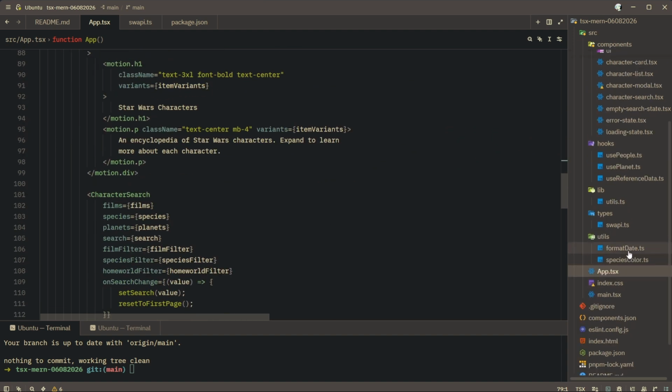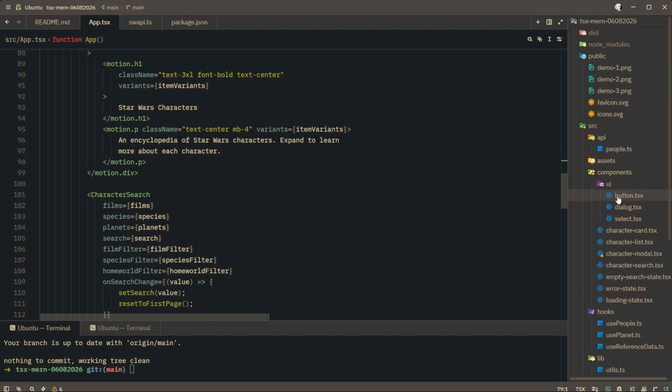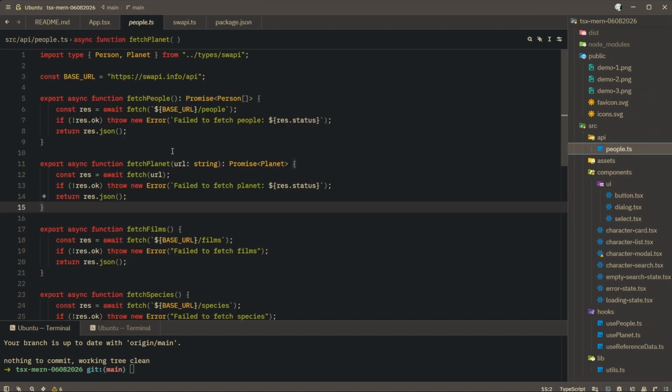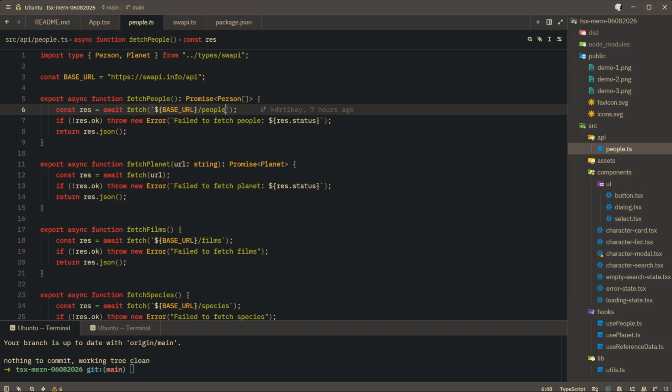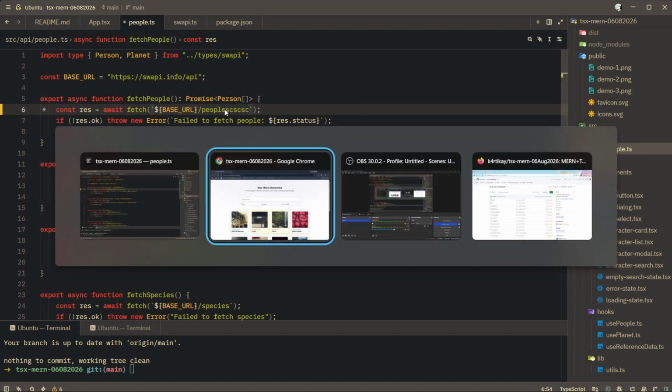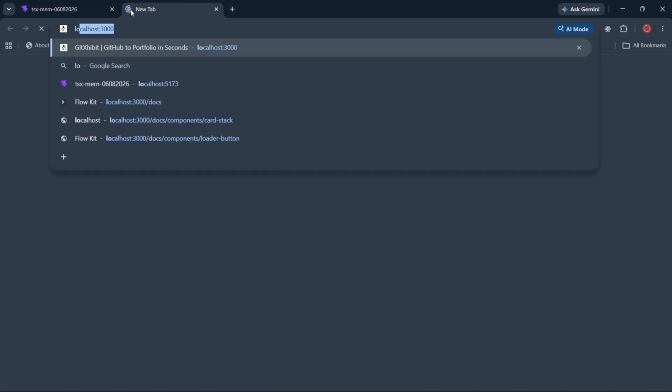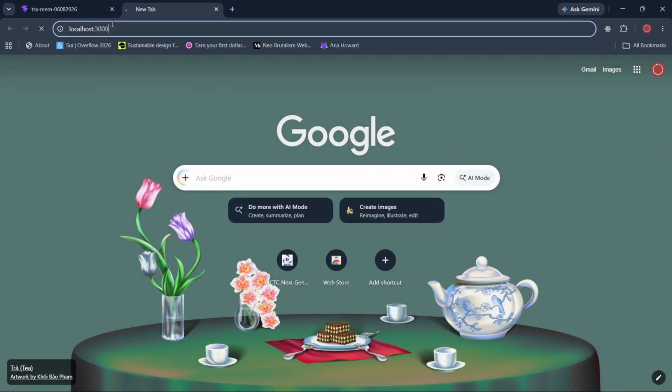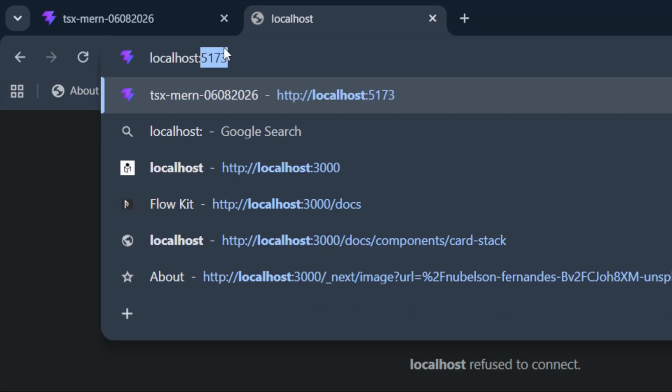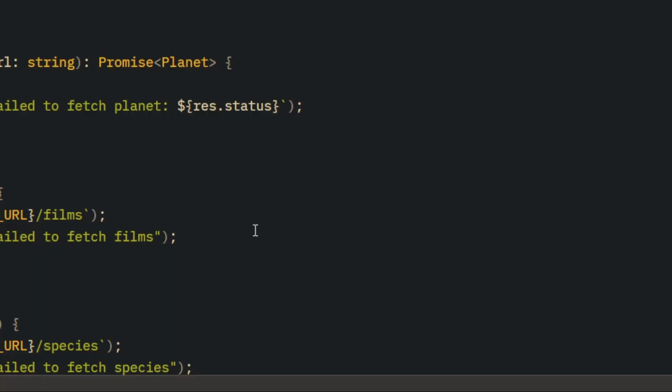Let's simulate the error state actually. Okay, I will have to open the... and as we see, we hit the error state, right? So that works.